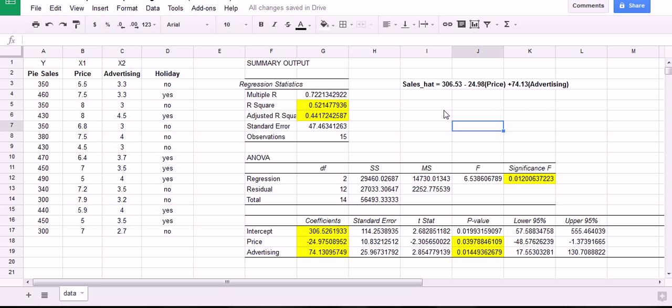Okay, so we even made predictions. So I can make a prediction. Let's say I'm charging $5.25 for a pie, and we're going to spend $360 on advertisement. Remember, I have to put 3.6 if I'm spending 360 because of the way the data was recorded, right? I need to pay attention to that. So what's the predicted sales when I charge this much and I spend this much on advertising?